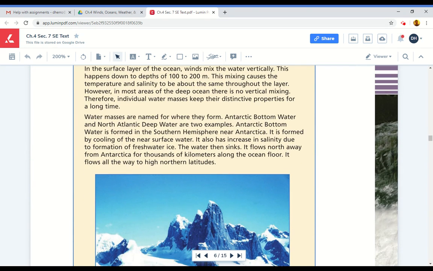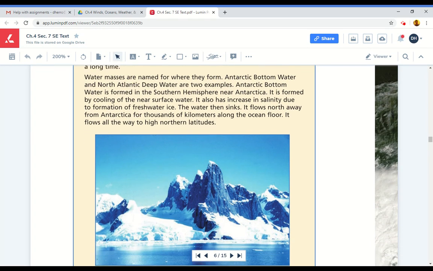In the surface layer of the ocean, winds mix the water vertically. This happens down to depths of 100 to 200 meters. This mixing causes the temperature and salinity to be about the same throughout the layer. However, in most areas of the deep ocean, there is no vertical mixing. Therefore, individual water masses keep their distinctive properties for a long time.